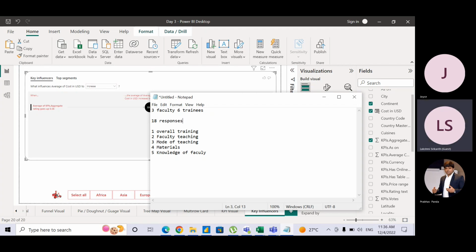Out of the 18 responses, for each one of the faculty, you will see what is the overall training and everything, correct? So for each faculty and for each of the participants, you are getting feedback, correct? Now, overall, how do you identify and correlate when your trainee is giving you a higher rating? Just imagine, when is your trainee giving a high rating? You might notice that it is based upon your faculty teaching or upon the knowledge of the faculty. It depends on how they give the overall rating. It could be anything, correct?